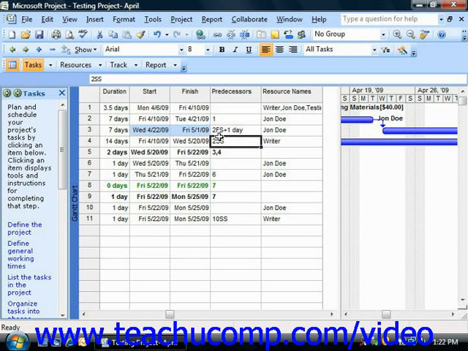Now you can also create inflexible constraints, and inflexible constraints prevent the rescheduling of the task. So for example, using the must start on constraint forces a task to begin on the date specified. When you specify an inflexible constraint, the task will never be automatically rescheduled for any reason.